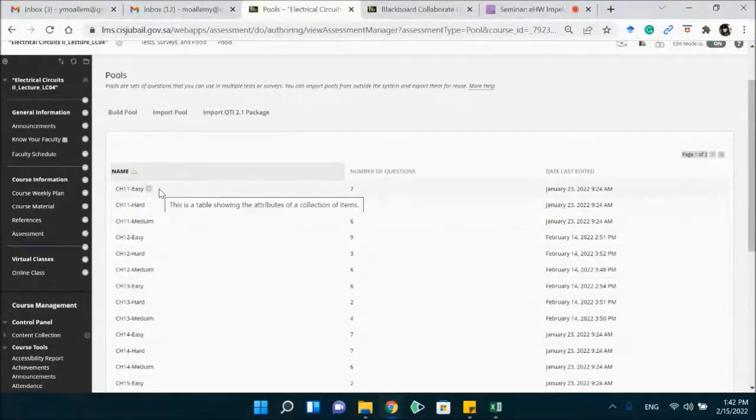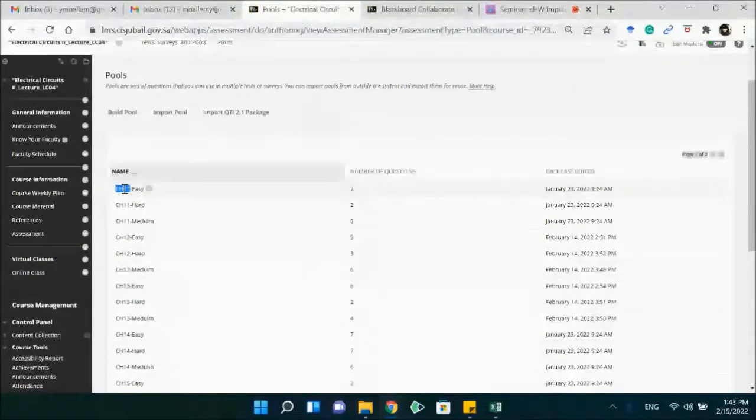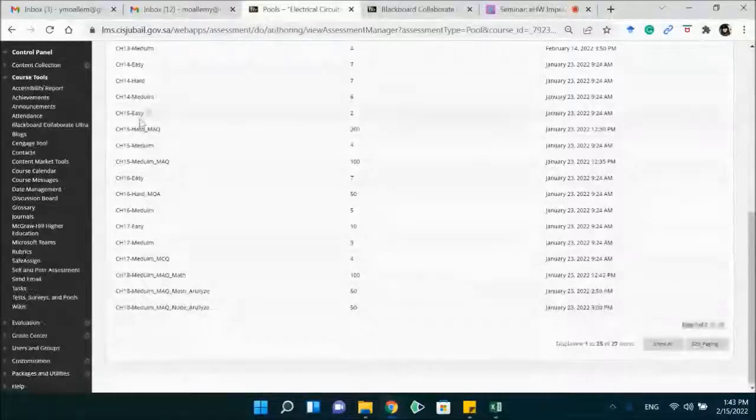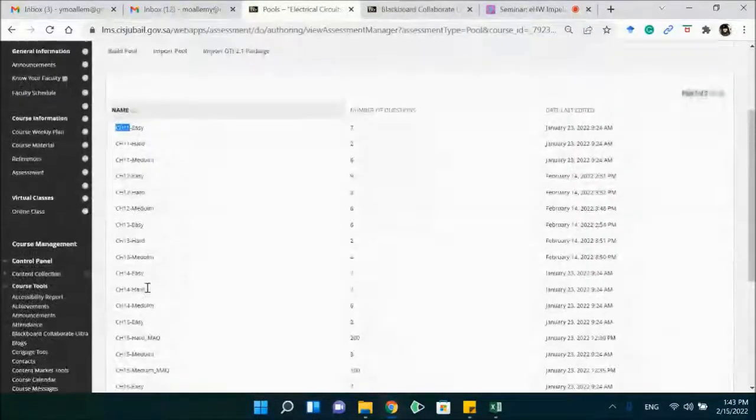We will start with pools, and here you can see that we have created different groups of these pools, and we categorize them into easy, medium, and hard. This has been created based on chapters of the textbook, or you can categorize it based on the modules in your course. So let's say this is chapter 11. We have 3 different levels of questions from easy, medium to hard. And similarly, there are 3 categories in chapter 12 and so on till the end of the course. So this is the list of chapters covered in this course.